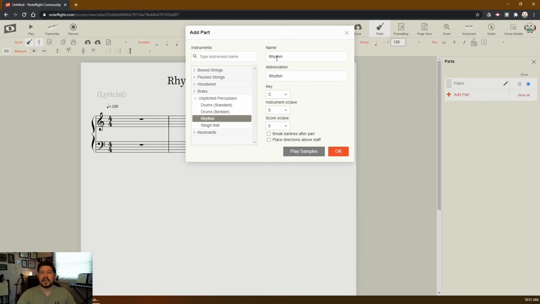So you can see, you can change the name if you want to, the abbreviation. Don't bother with any of that stuff. Realistically, this is just to get you composing things. We don't need to make this something that is super elaborate or super fancy or whatever else. If you'd like to play the samples, you can feel free to do that.